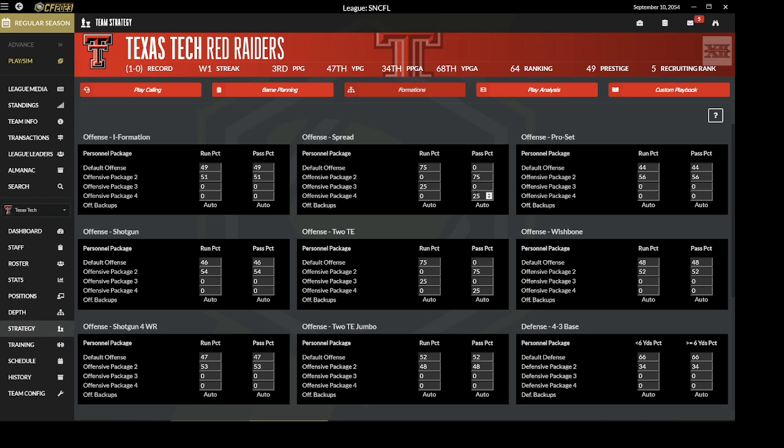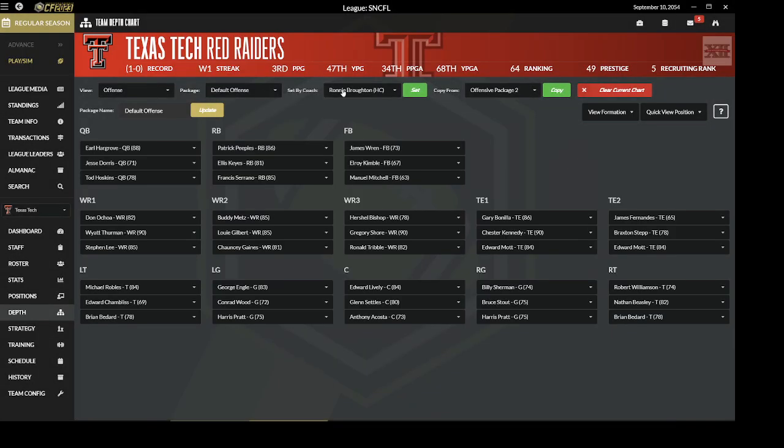People do this really differently. I would say be open to it. Now, what does that mean? So that's great and easy to see, right? But when I go to depth chart, what you see right here is package. So this corresponds back to that screen you just saw.